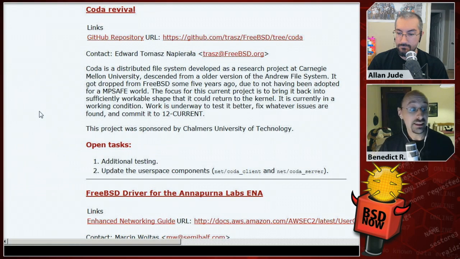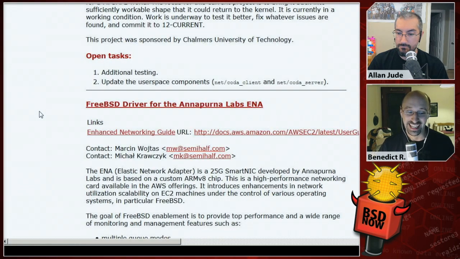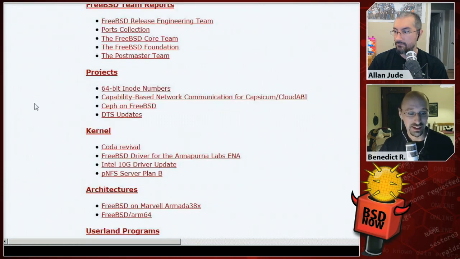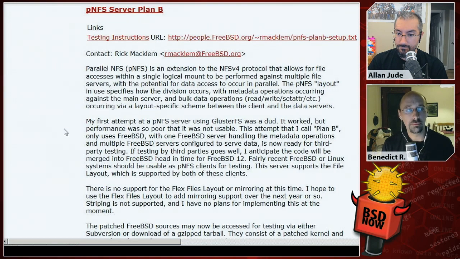Right. And there's also pNFS. Yeah, so yes, there's a plan B, apparently. At least the title says that. So remember back when we were reporting from, I think, BSDCan this year, there was a table there by Rick Macklem showing off his work on Parallel NFS. So this is an update, basically, of the work.